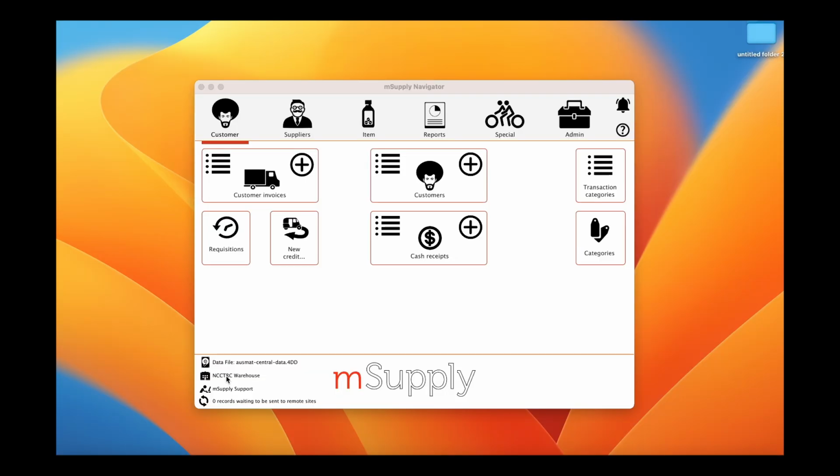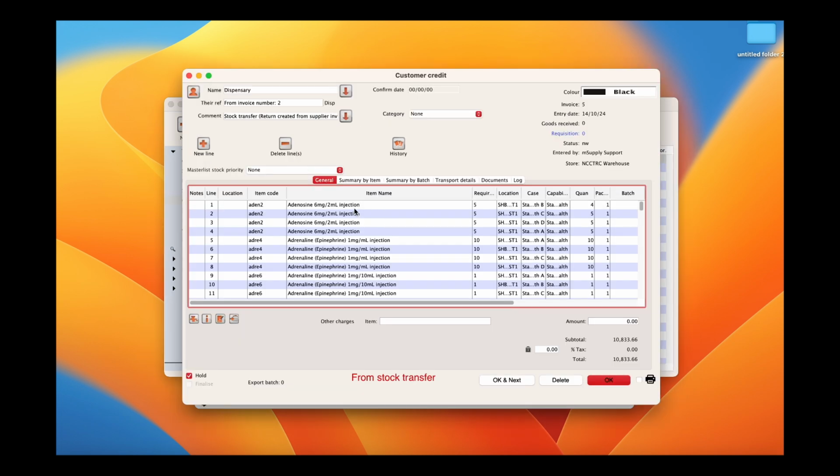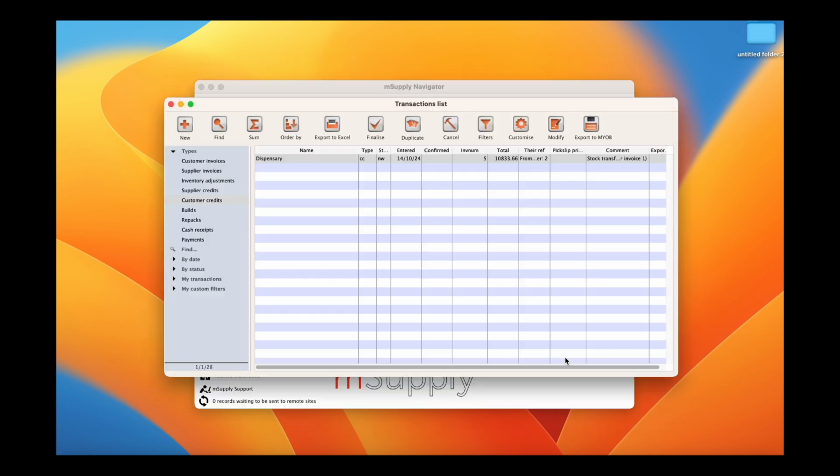The dispensary has sent us the stock back to the warehouse. We can see this by going to customer lists over here and then selecting customer credits, opening it up, and we can see our items that have been sent back to us. So for example, we did a dispensing for adenosine earlier and we can see the required quantity is 5, but we now have 4 available. So what we're going to do to receive all of these into our stock is to uncheck the hold and then check finalize, and this will bring back all our stock into the warehouse.